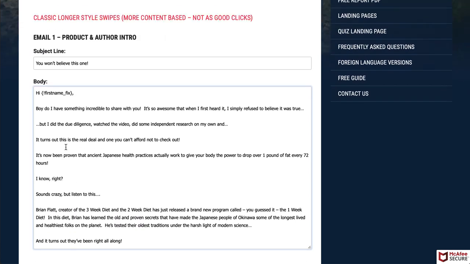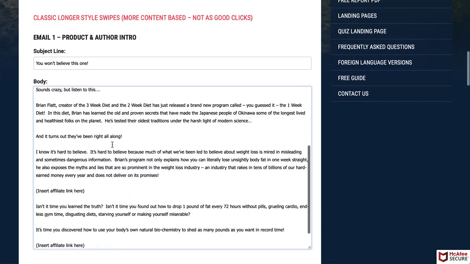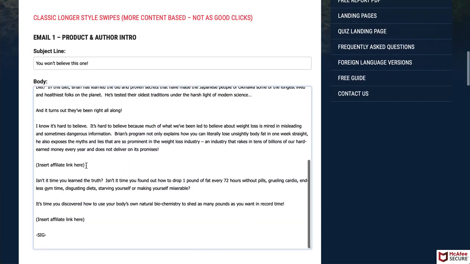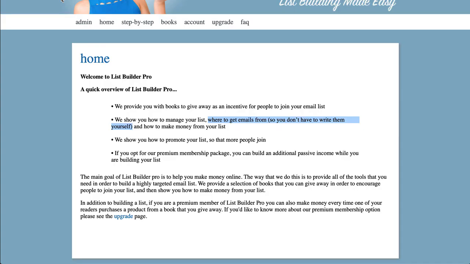Now, inside these emails, if we have a quick look through this one, you'll see that every now and then it's got a little place where it says insert affiliate link. So there's 2 of those inside this particular email. And these links are going to enable you to make some money. You can create an affiliate link for this product, pop it into that email, pop this email into the system, and then the system can automatically send that out. So this is the way that you're going to make money. But I'm going to talk a little bit more about that in a moment.